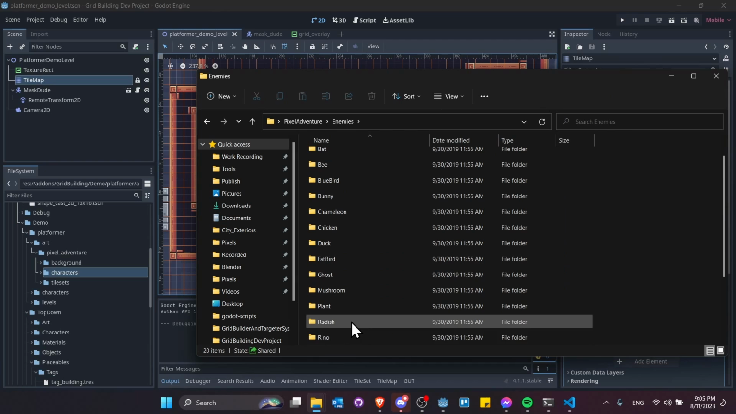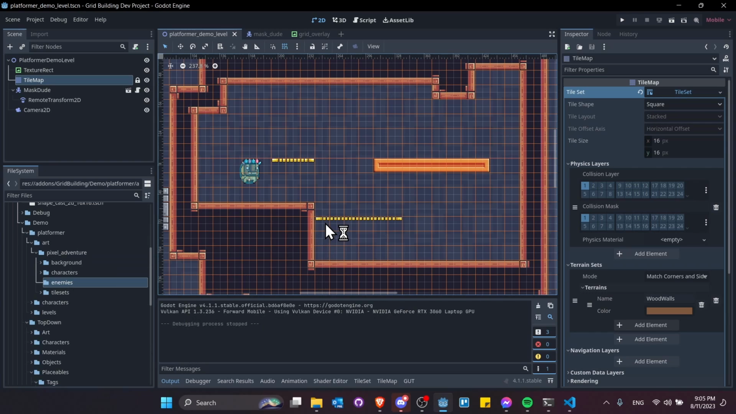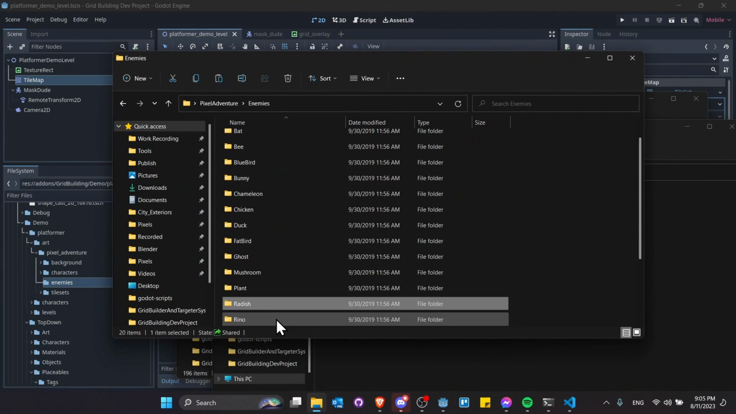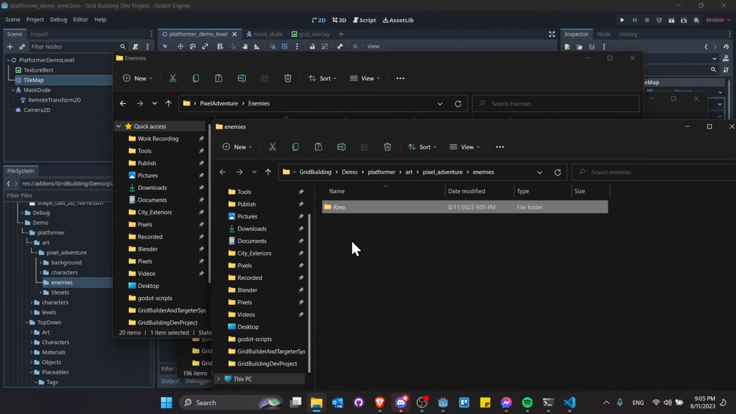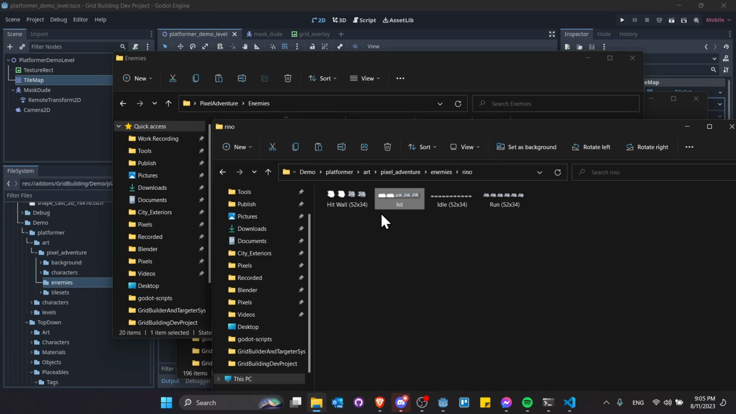So I'm going to just copy Rhino. Let's make a folder for enemy art and the platformer art Pixel Adventure. So enemies here. And then let's open that up in the file manager, this folder specifically. Okay, and I'm just going to take this folder, paste it in there, and I'm going to make everything snake case. So Rhino, we go in here. This will just be hit, the hit wall, idle, and run.